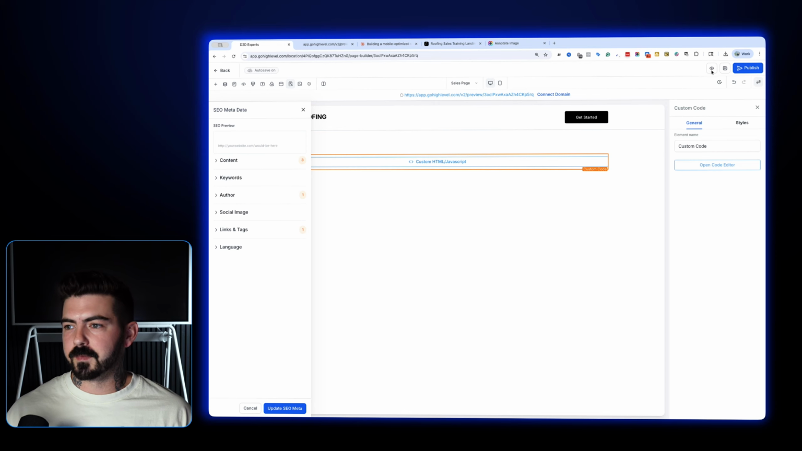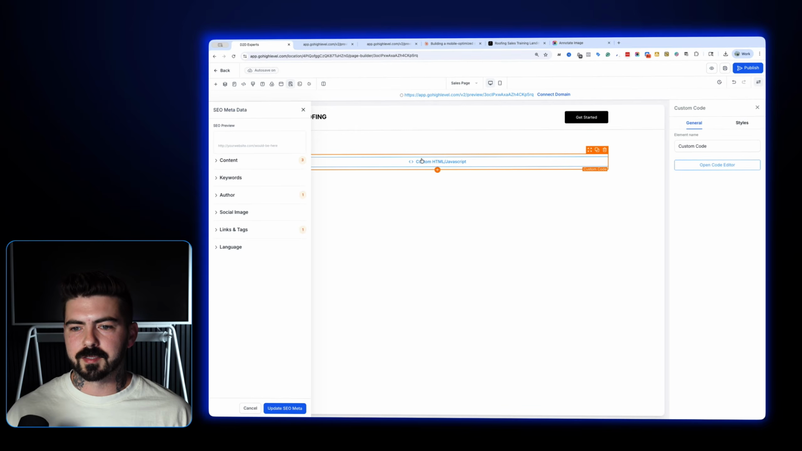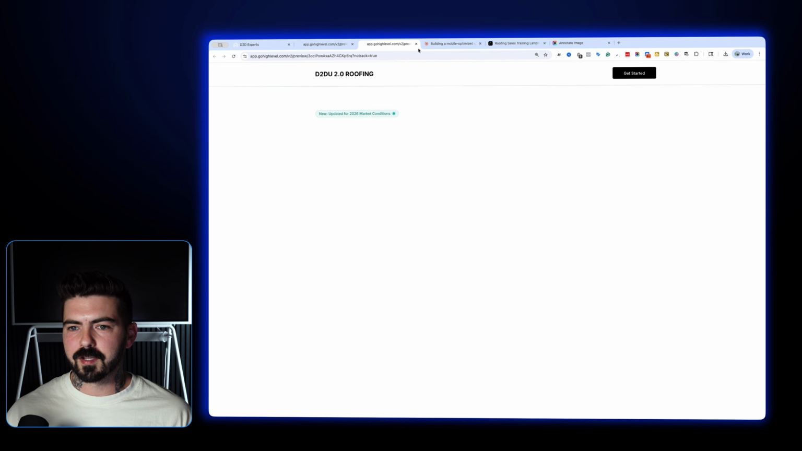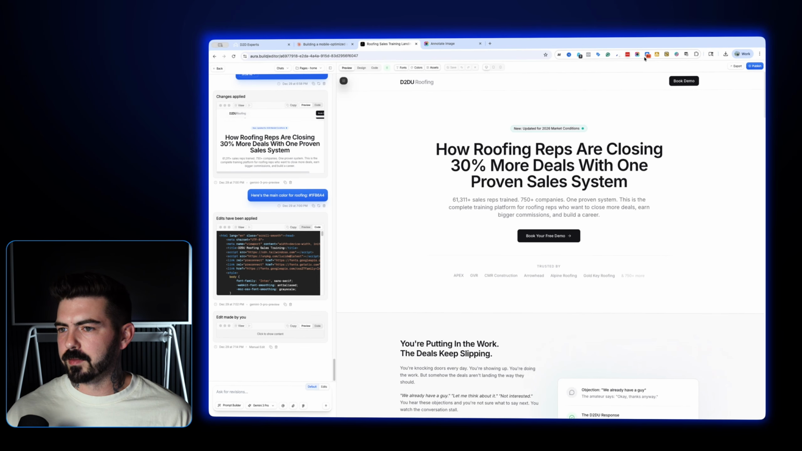I grew up coding MySpace pages, so I understand CSS a little bit. I understand some HTML and everything there, but I wouldn't necessarily consider myself a coder. So we have that. We're good there.